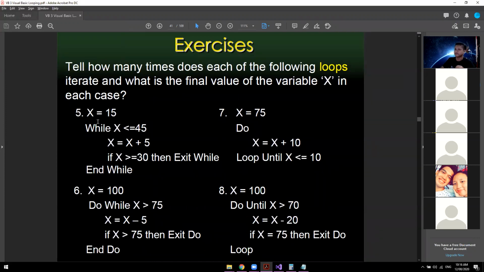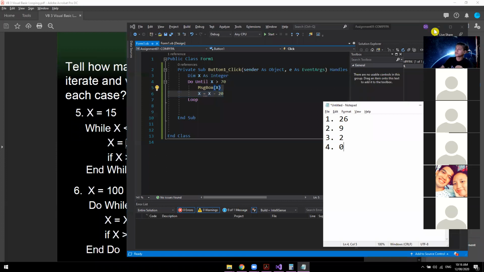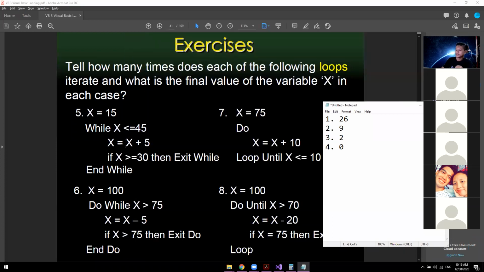So, number 5. So, initially, 15 hanggang 45 and then incrementing by 5. Pero meron tayong if statement dito wherein kapag na-reach siya ng 30, titigil na siya. Okay, so ang gawin nyo lang is 15, 20, 25, 30. So, 4 times siyang mag-loop. So, 5 is 4 times.